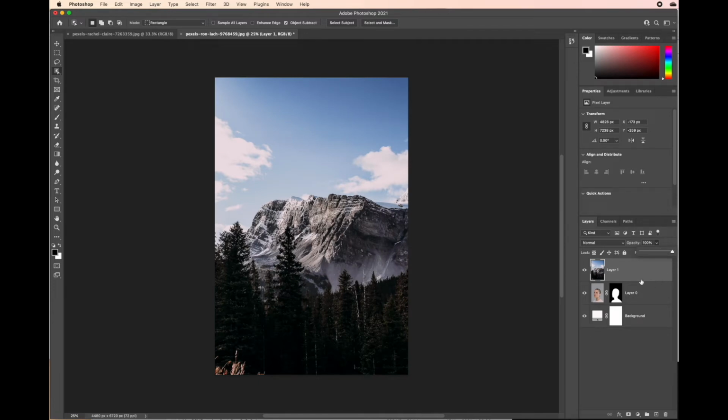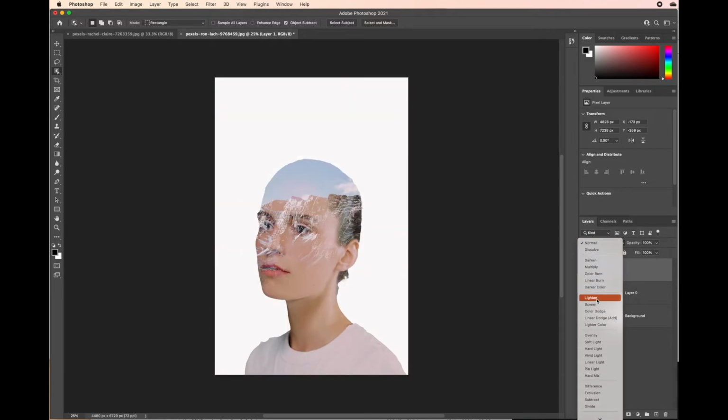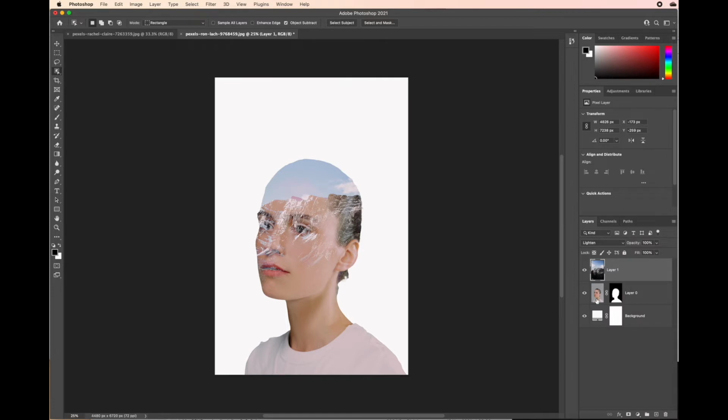Now the next step is to blend through my landscape image, and the best mode to do that is to drop down the blend modes and then come down for a lighten or screen mode. My preference is for lighten. Now what's happening is we're blending through and the dark parts of the images are coming through here.